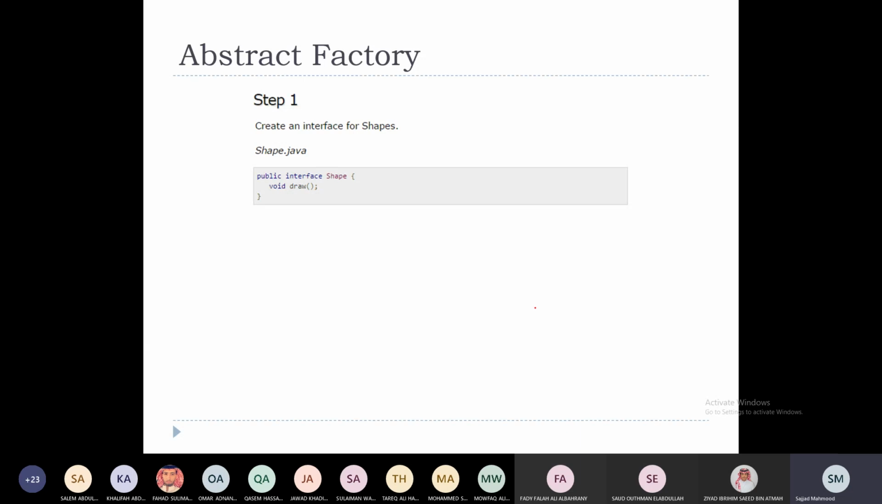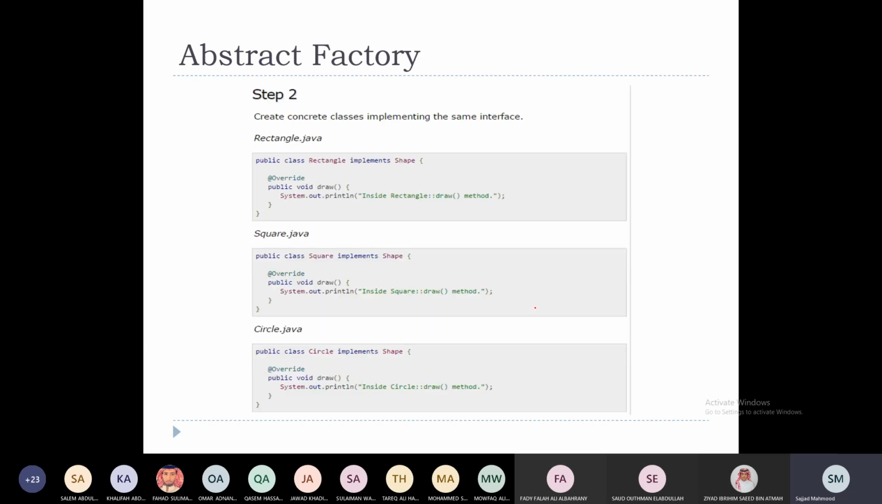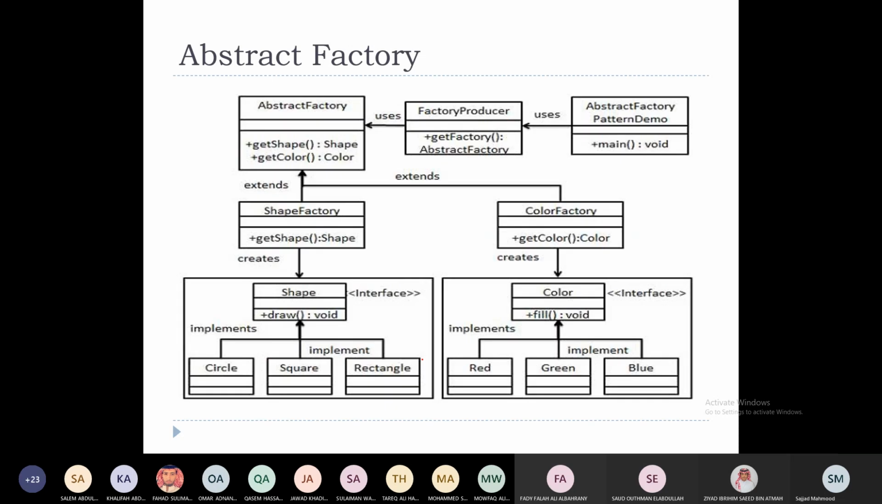So first of all, we'll be doing what? We'll be creating this shape interface, and next we will have these rectangles, squares, and circles, and these rectangles, squares, and circles are basically just going to implement this interface. So basically we are done with this part. We created an interface and we created these circles, squares, and rectangles which implemented it.